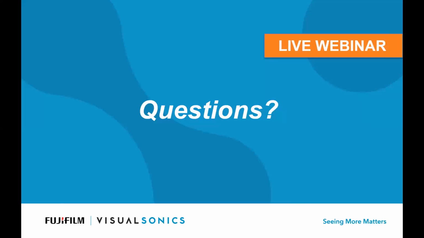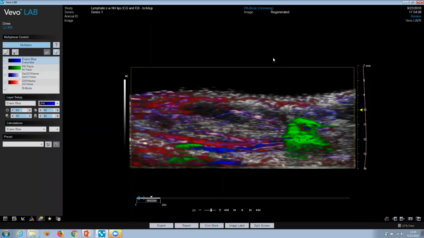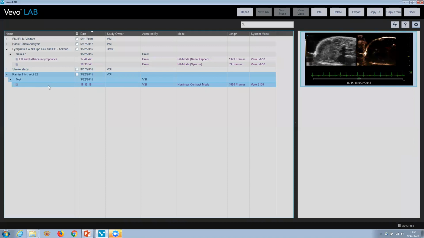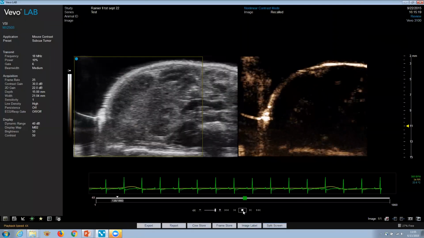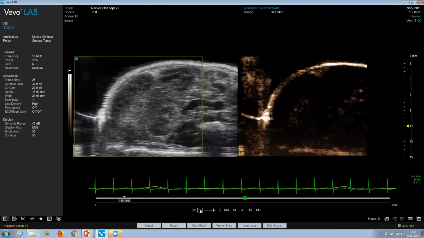There's a question here about the Cine loop windowing. So this is actually something that we documented in the release notes, but we didn't actually talk about today. But since the question came up, I'll just show it briefly. The release notes for 3.2 for Lab mention Cine loop windowing for post-analysis. That's a really useful tool, say for something like this in nonlinear contrast going to Vevo CQ.